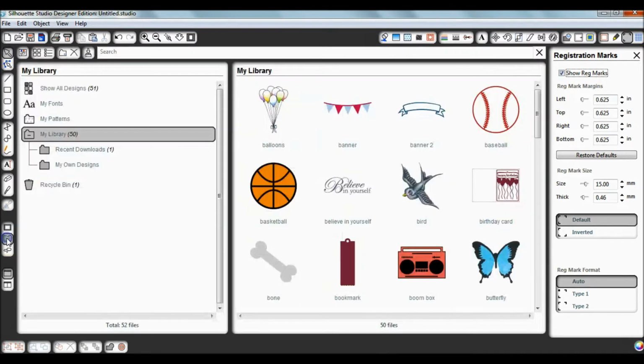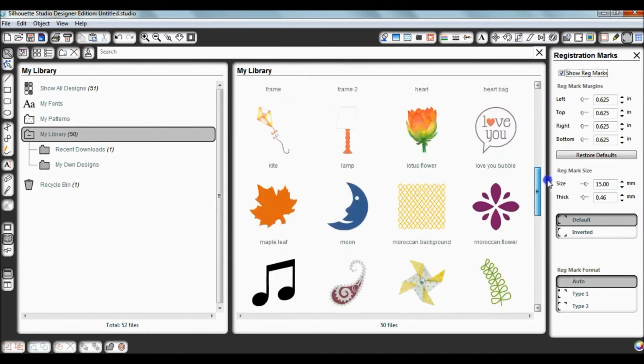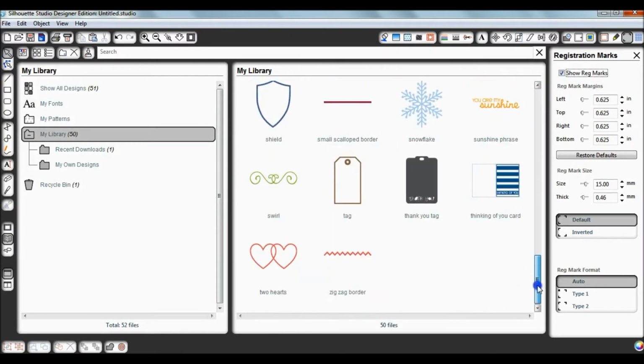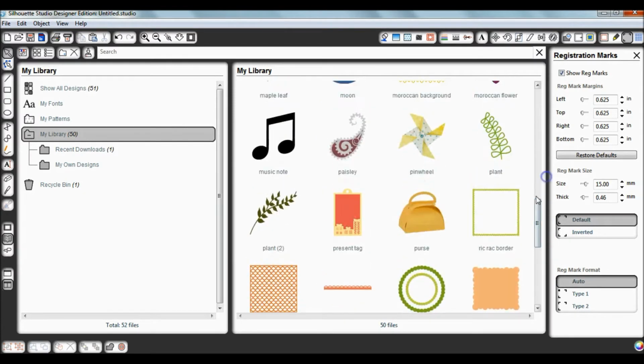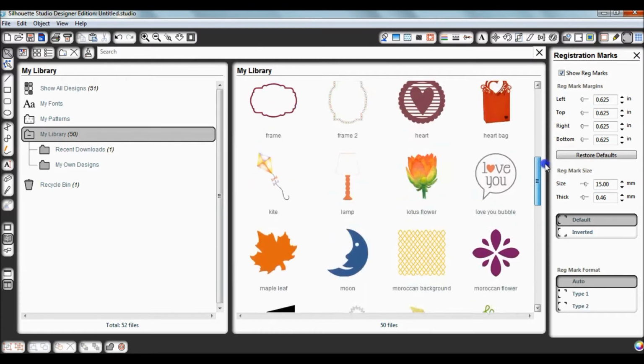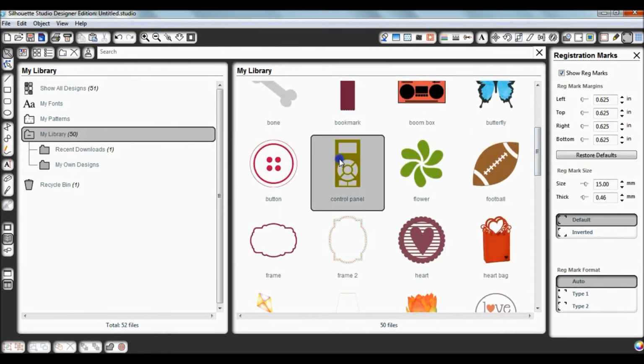So I'm going to click Show Library, and your Cameo comes with 50 objects free already included. This is one of my favorites here, the library tag. And of course, you can size that to any size you need. But for today, we're going to use the control panel because we're going to make a decorative control panel for the Cameo.